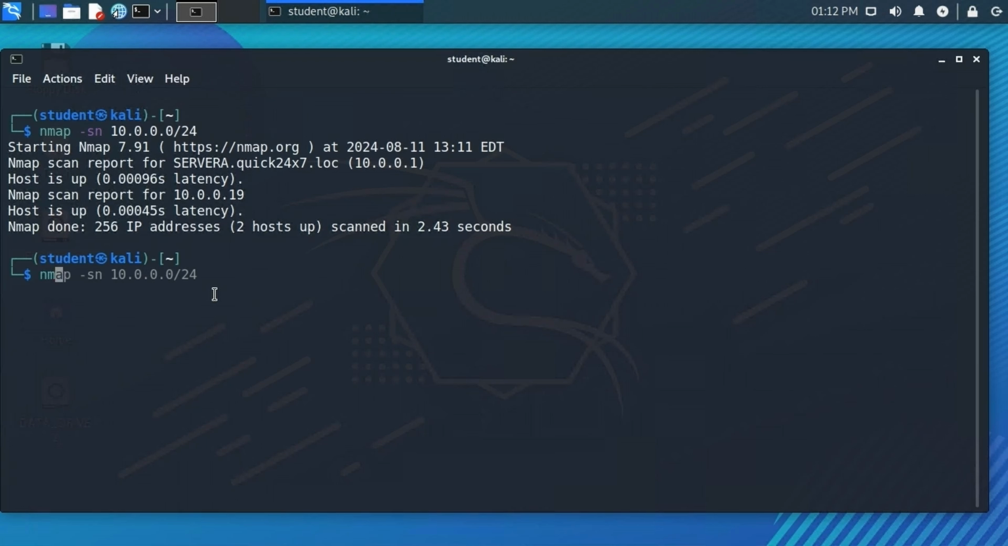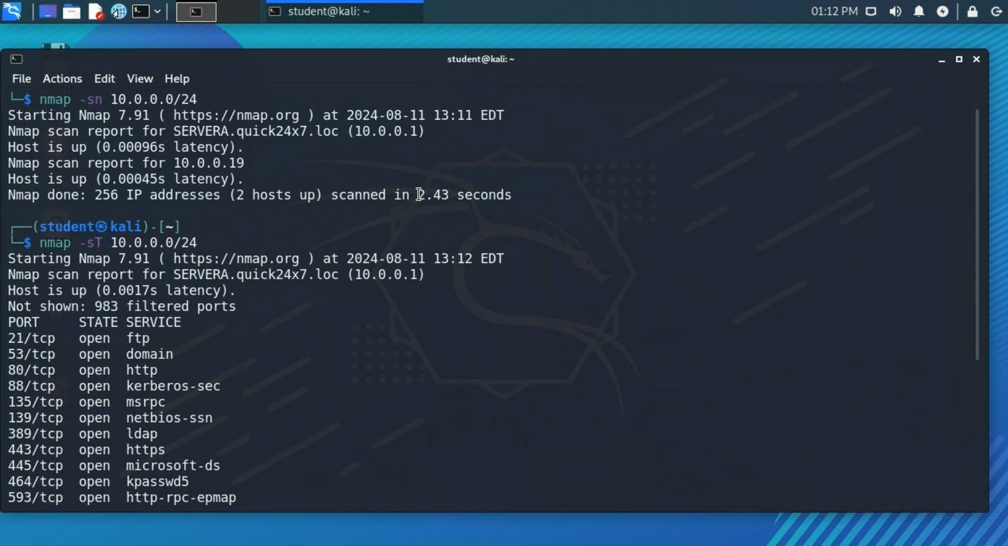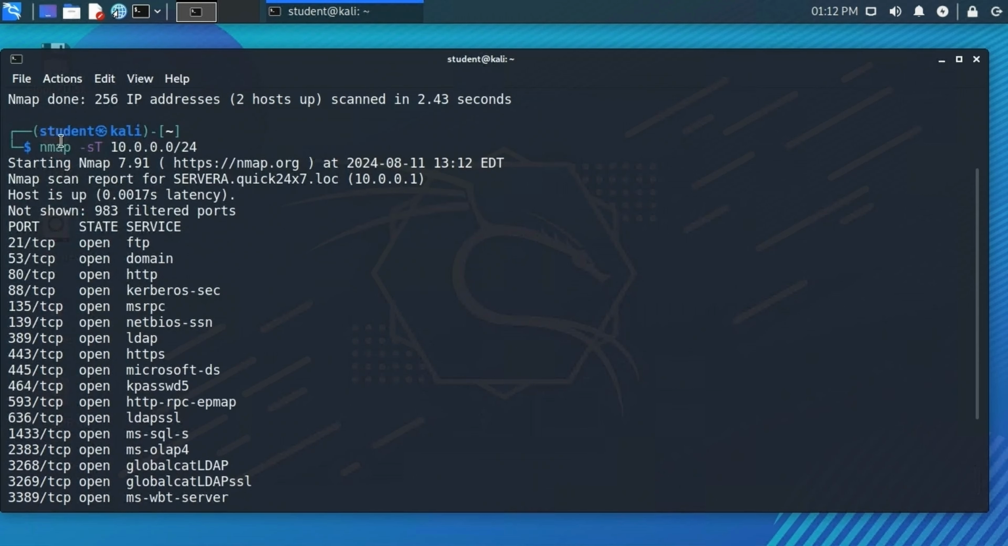Now, the other thing that I wanted to point out about Nmap is when you do a regular TCP scan, so nmap -sT 10.0.0.0/24. This is just going to do a TCP connect scan against all the systems in the 10.0.0.0 network. Now, keep in mind here that it actually doesn't do a port scan on every system, and I'll show you why.